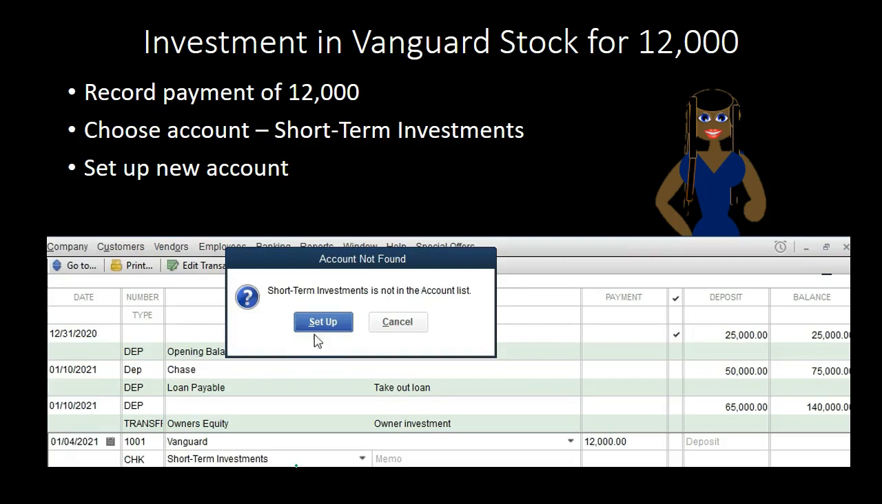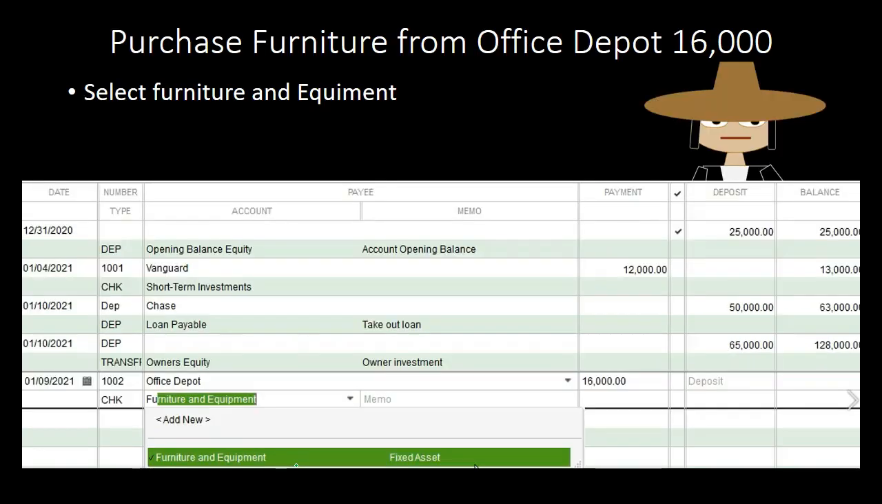That would typically be enough information for the software to then record the debit and the credit, know which account should be increasing and decreasing, the register decreasing cash, and the other account being the short-term investment that will be affected, and the financial statements will be created with just that information.